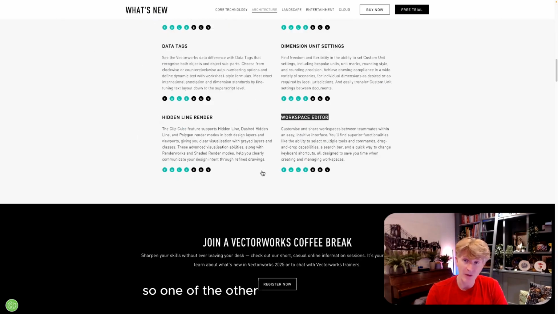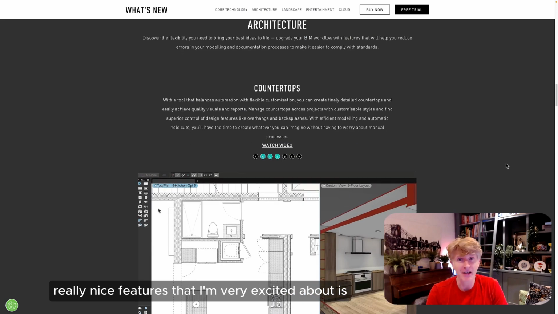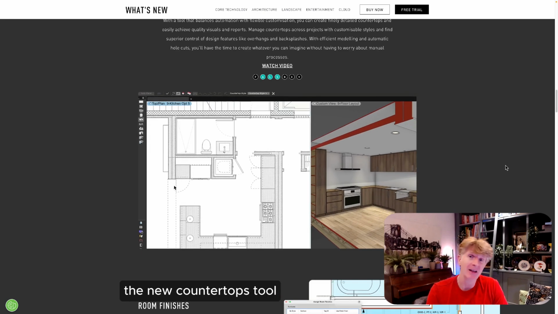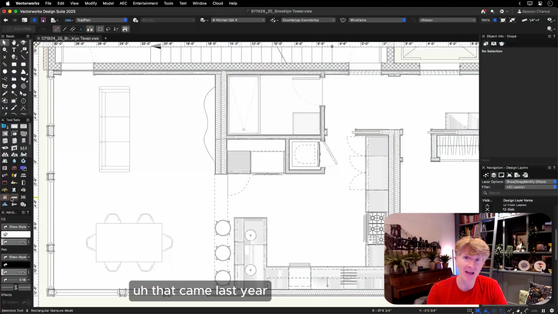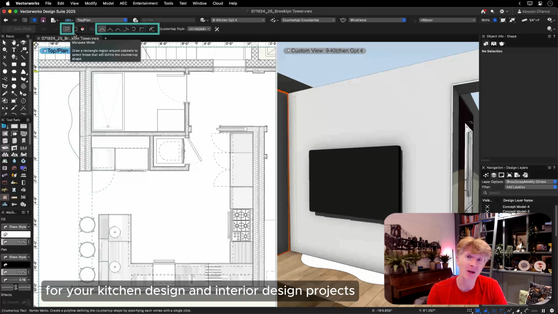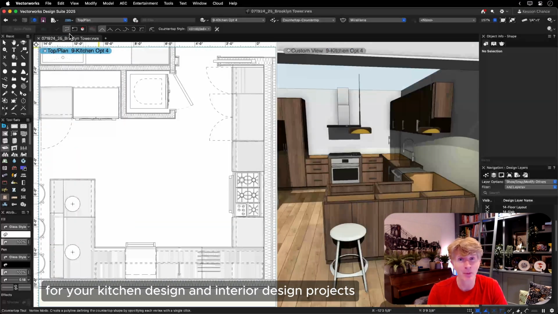So one of the other really nice features that I'm very excited about is the new Countertops tool. Combined with the kitchen units and cabinetry that came last year, this is going to make it revolutionary for your kitchen design and interior design projects.